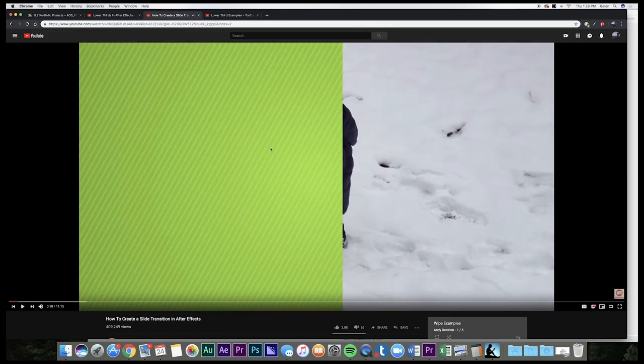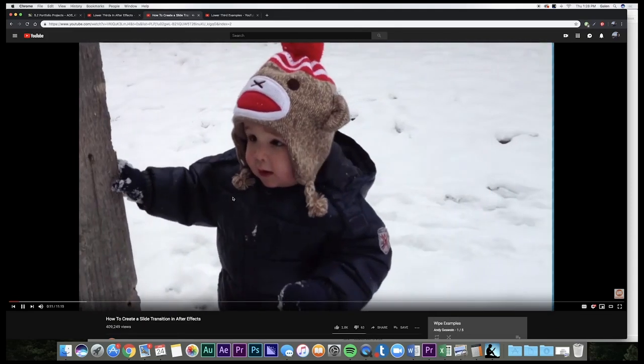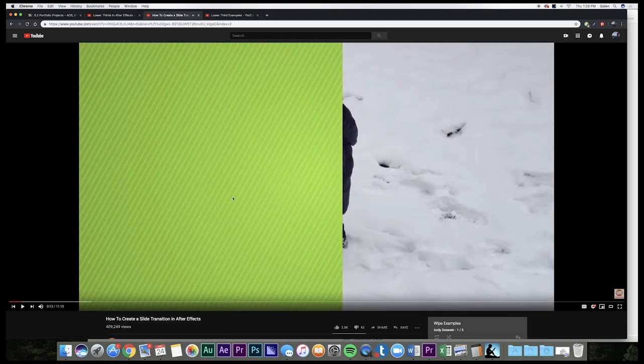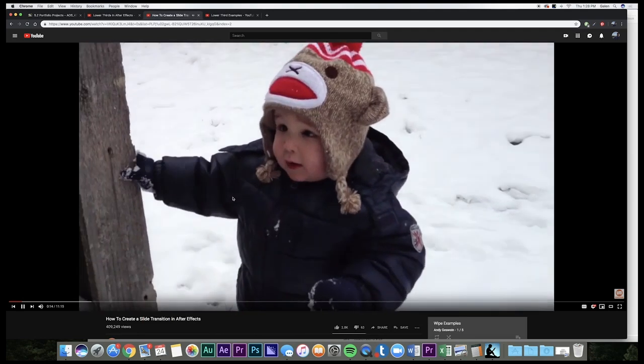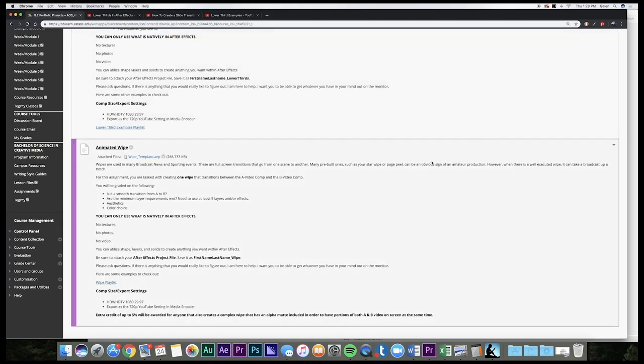So all these colors that are going across the screen that are kind of wiping between one shot and the next, you'll notice that he kind of goes from a wide shot to a close-up shot. All these can be made in After Effects just by using the shape layers and by using the repeater function. So he'll go a little more into that. But your assignment is to create, I believe, one wipe that will transition between the A video comp and the B video comp.